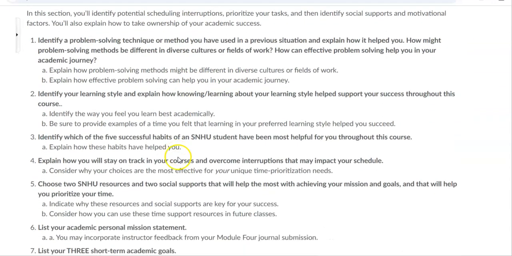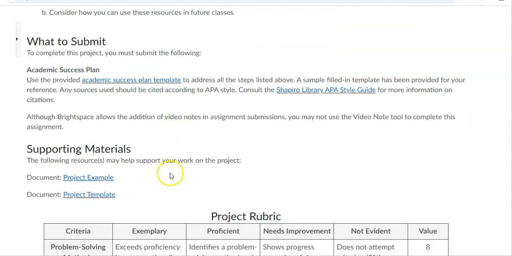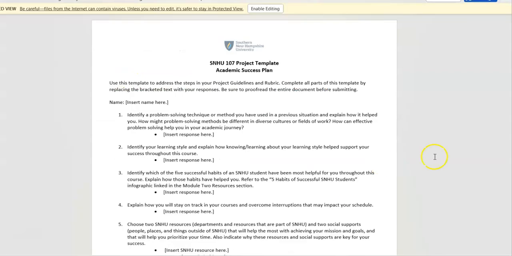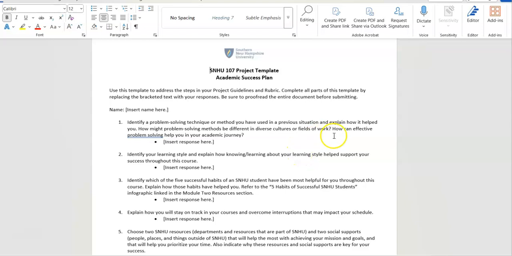You will see it lists all the questions that you're going to be answering, and as you scroll down, a couple of things I want to point out. One, like I said, you have an academic success plan template. Click the blue link and it gets you to where you want to go. It's going to open up a Word document that is the template. Sometimes you have to click Enable Editing. Again, when you have a template, you can type directly in it.